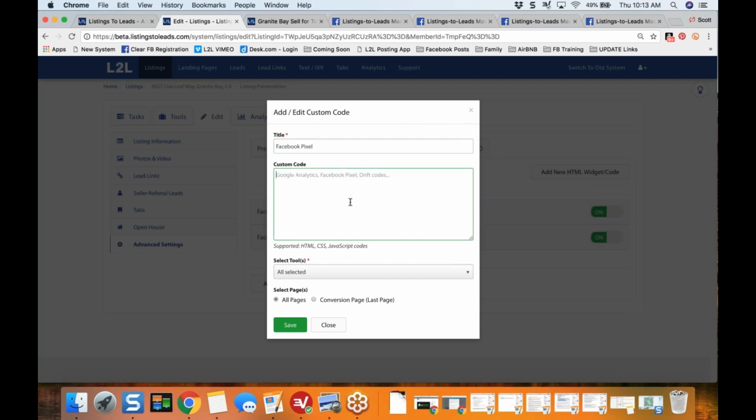All right, whatever you want to call it. Paste in the pixel, how you want it added, and click Save.